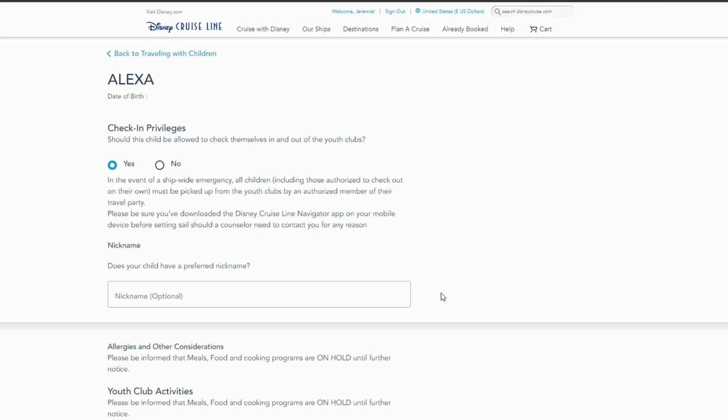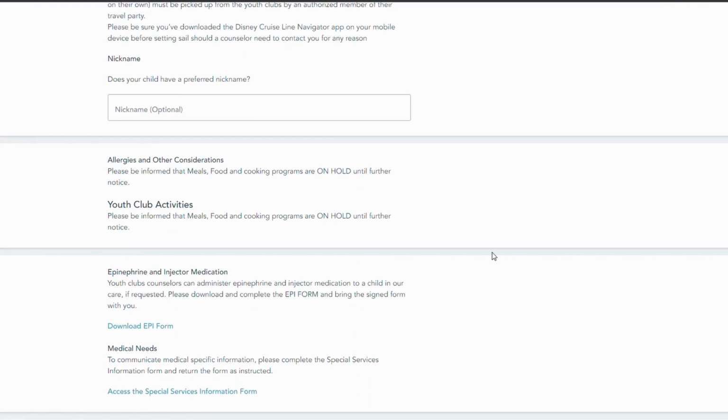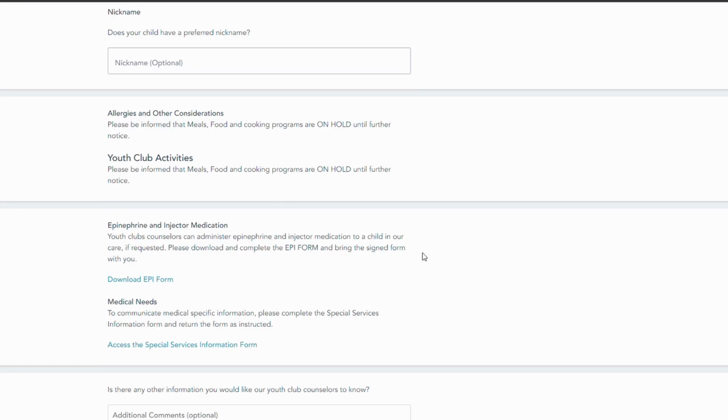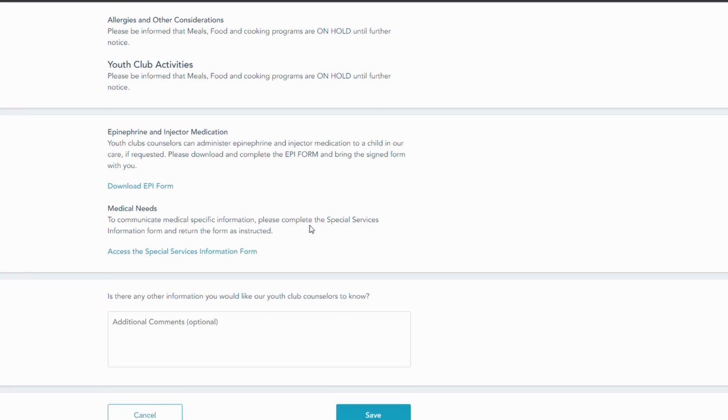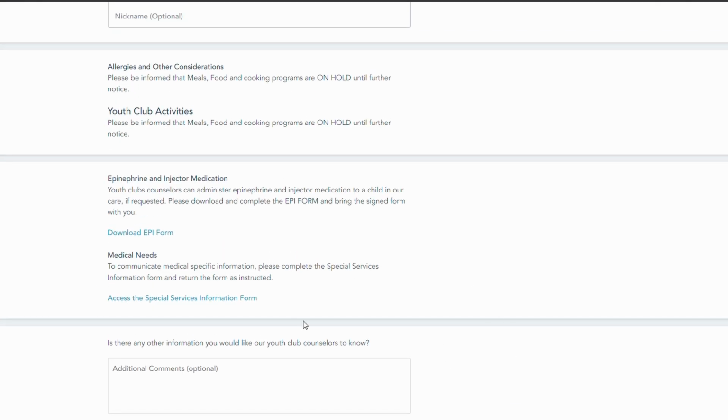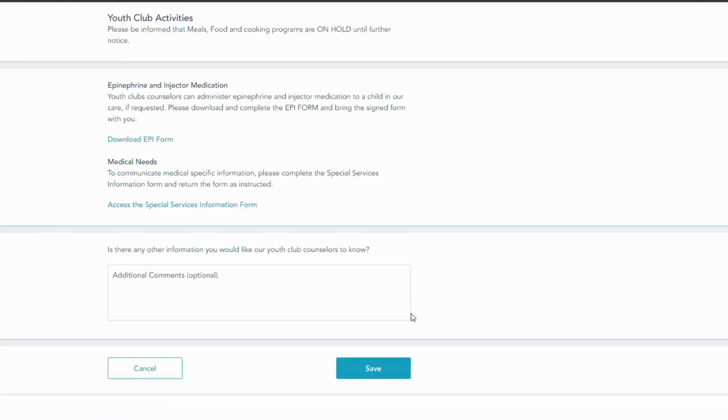You can set a nickname for your child, and then fill out any of this additional information as needed for EpiPens or any medical needs. If there's anything that the counselors need to know, please add it in here. This way it's all attached to your child's file on the onboard.